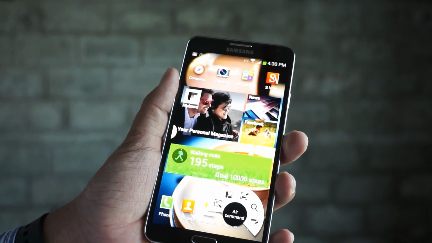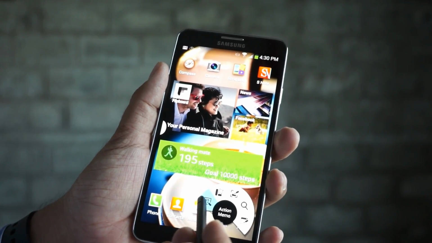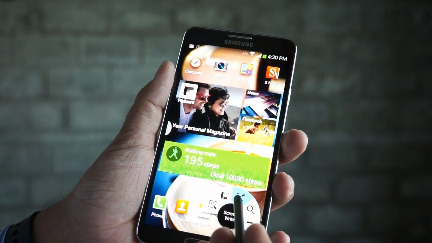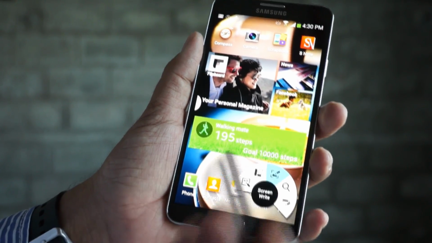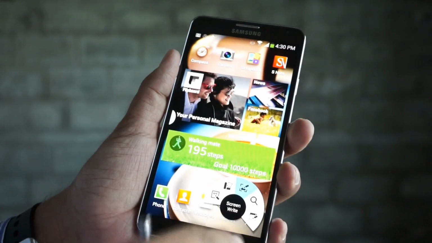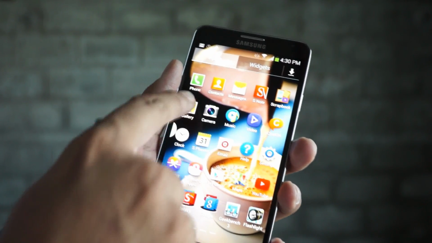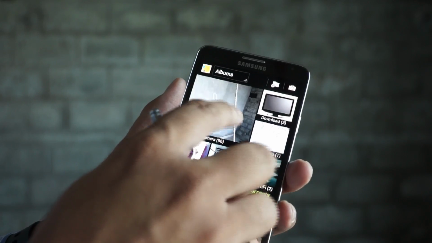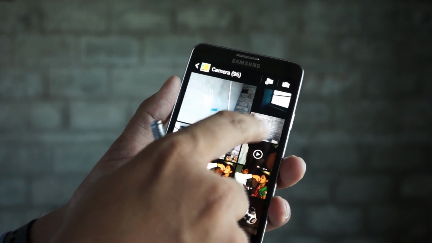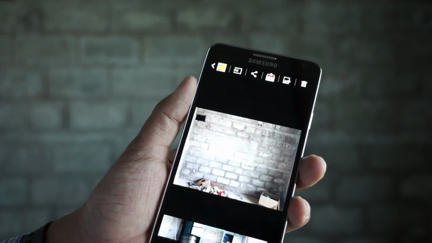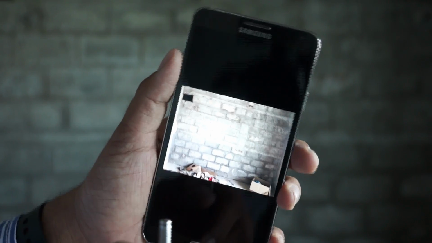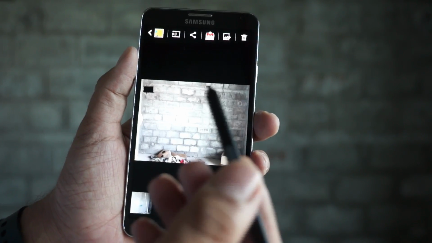The first thing you would require here is the feature of screen write, which is available under the air command feature. So once you have captured some photos, let's move to the photo gallery and check out the photos which were just captured. Let's select a photo from these. So here is a photo which was just captured. Now the point is, you have to start writing onto this.